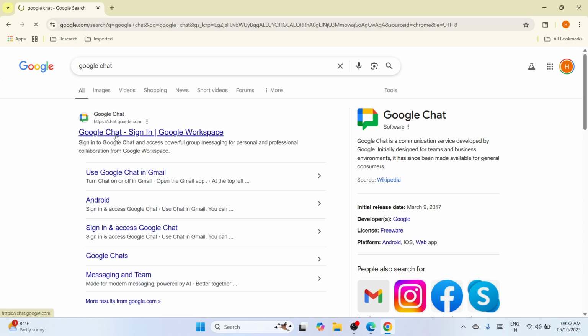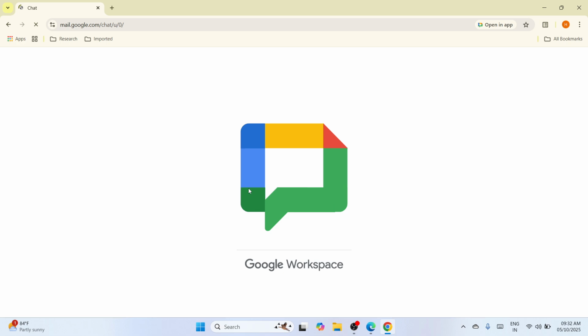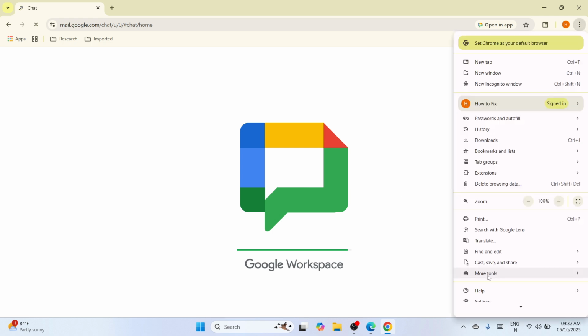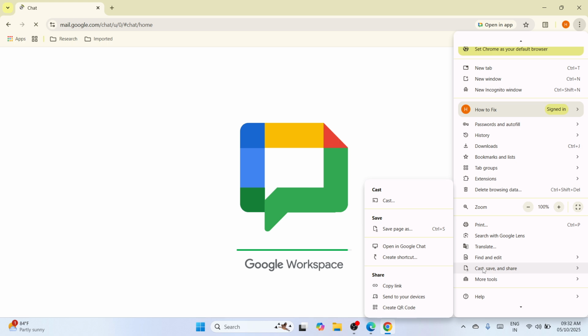So in a while, you would be redirected to the Google Chat. Okay, all you need to do is wait until it would be ready for you. Okay, and once it's here, please navigate to the upper right side of that. You can see there are three dots like this. All you need to do is click on it and scroll down, locate your cursor to cast, save, and share.